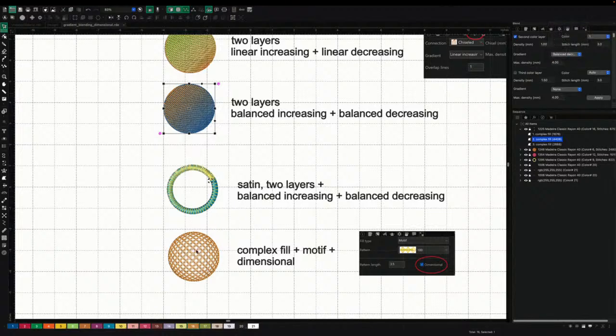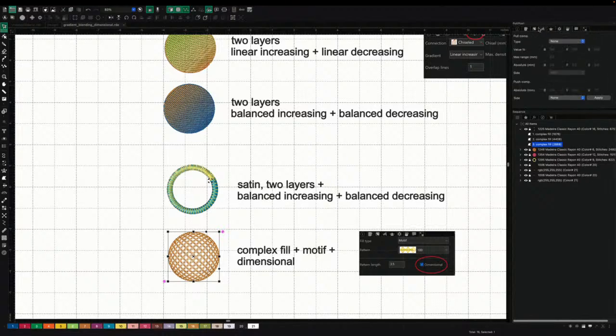Now the motif one is really, really neat because it gives that spherical appearance to it. If I were to come here to the settings part, right there, if I go to the fill layer and I check off dimensional, look what happens when I take dimensional off and I hit apply. It's just going to go straight. So it didn't do anything.